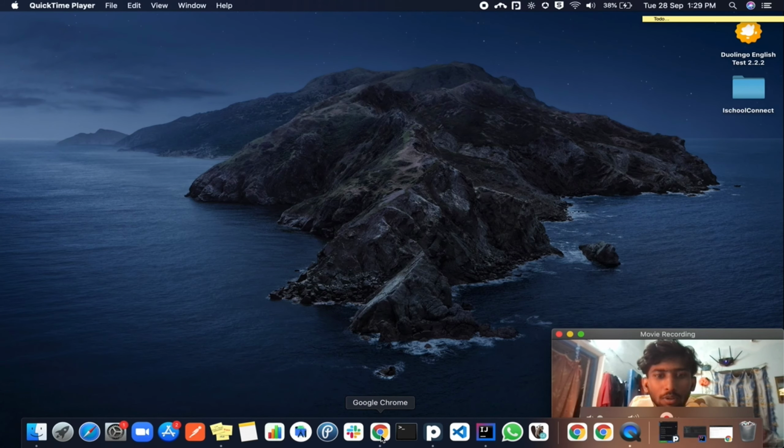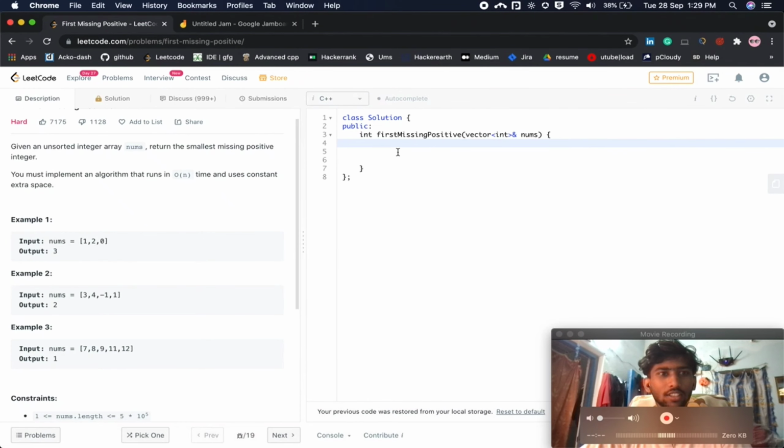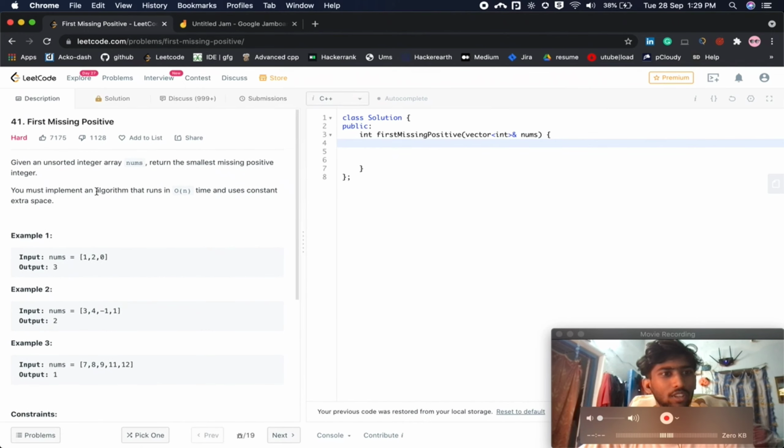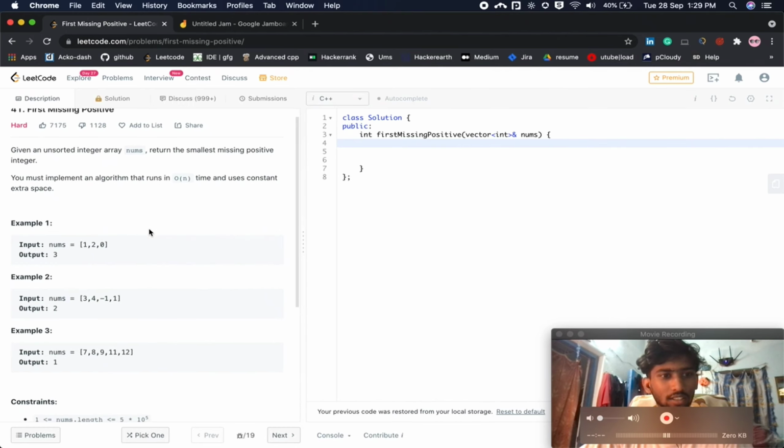So let me open my browser here. This is the first missing positive problem, which says we have an unsorted integer array and we have to return the smallest missing positive integer out of it, and the algorithm should run in big O of n time and use constant space.